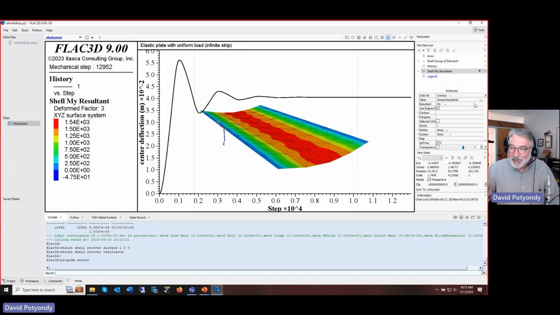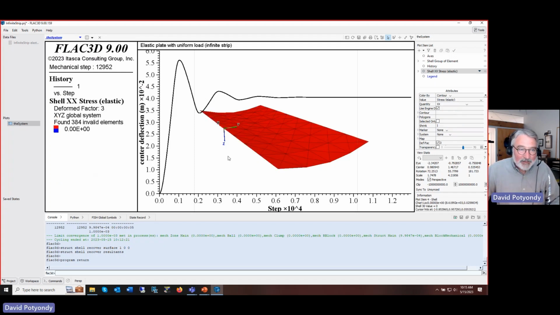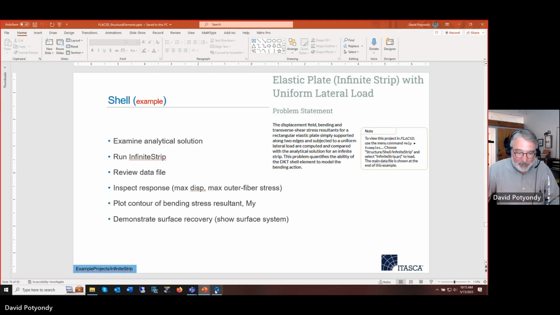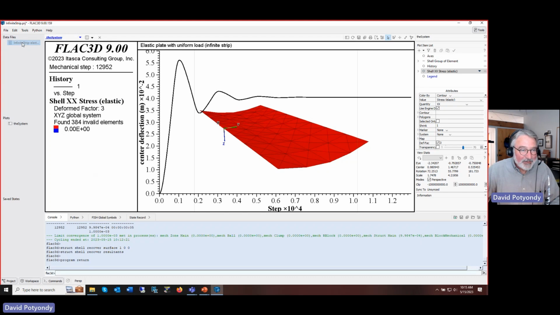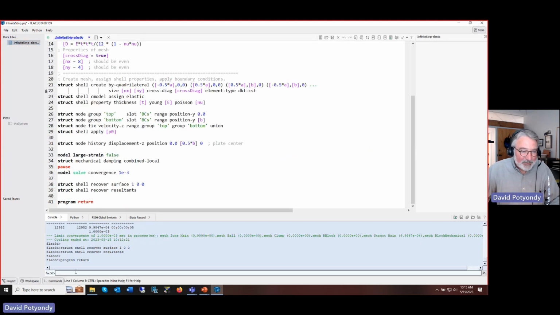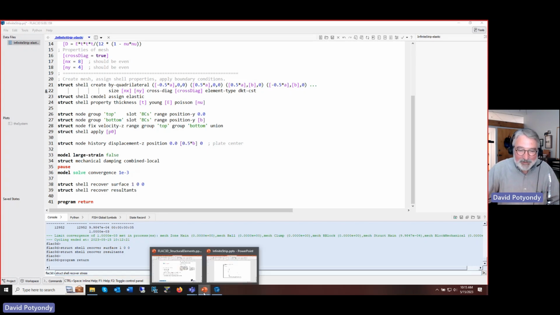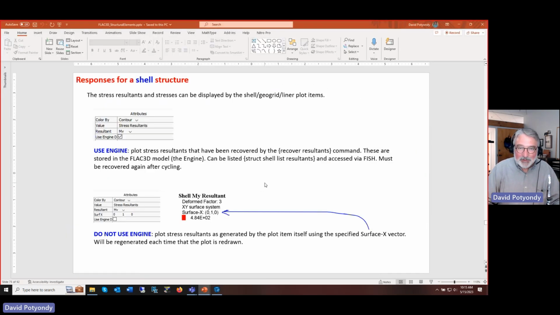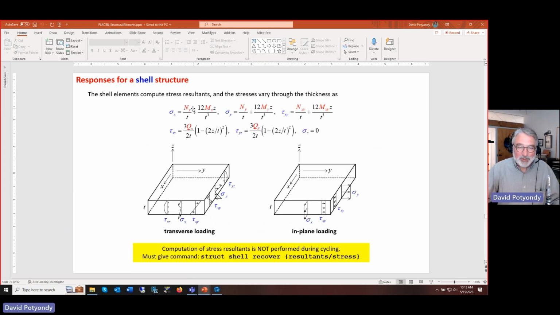Okay. Similarly, we can look at stresses, stress elastic. Now there's no stress elastic because we didn't recover the stresses. So we're going to run this again, or we're just going to say struct shell recover stress. But now hold on, stresses vary through the thickness. If you remember, these are the expressions of how to get the stress if you know the stress resultants. And there's a Z in there. They vary. See this? They vary through the thickness.